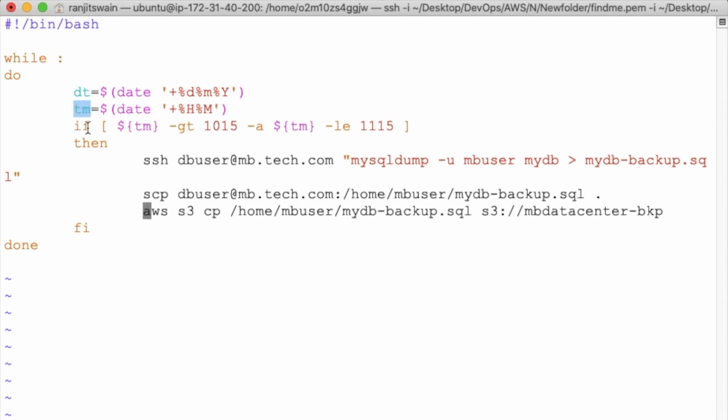After that it will check and validate the timings. If the time is greater than 10:15 and less than 11:15, it will execute this step, or else it will come out of the loop. But our purpose is not to come out of the loop. It should keep waiting for one hour and then execute again, and we want this to run only once in a day.